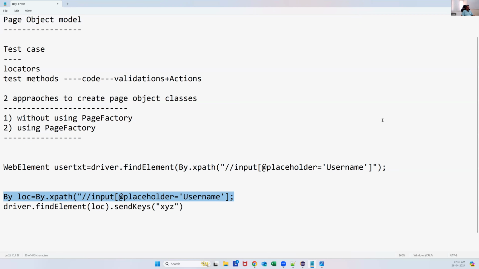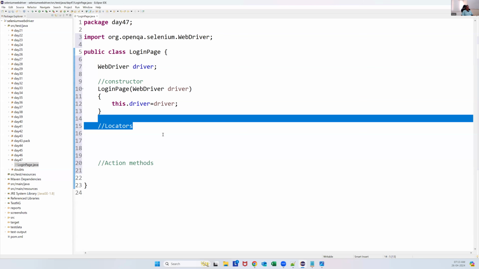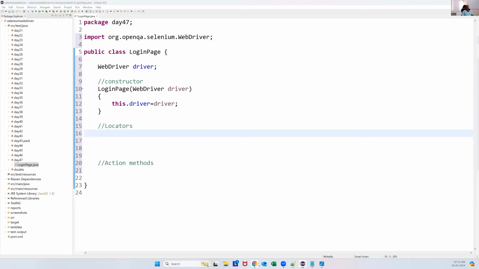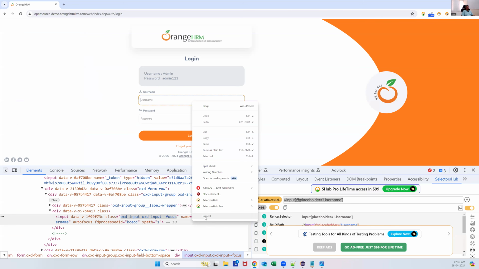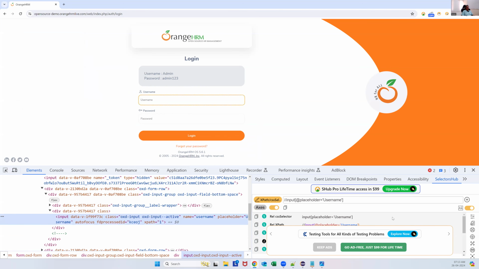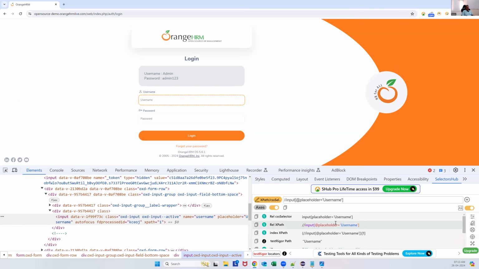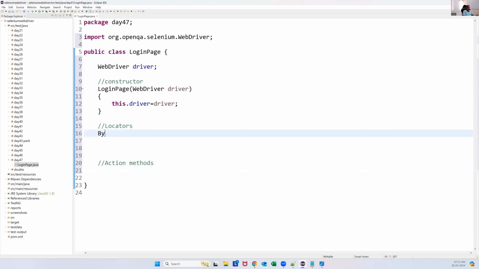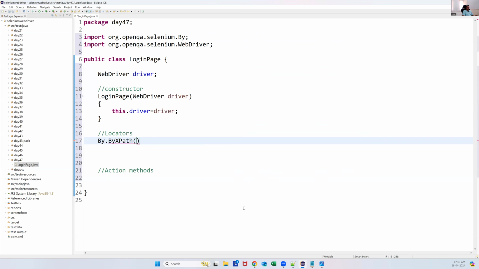And this part we will include in the action methods. So let us try to write all the locators in this locator section. First, the username input box. Inspect this element, and you will get this username, and write a locator. So By.xpath, you don't need to write any findElement. Just By.xpath, you can write.